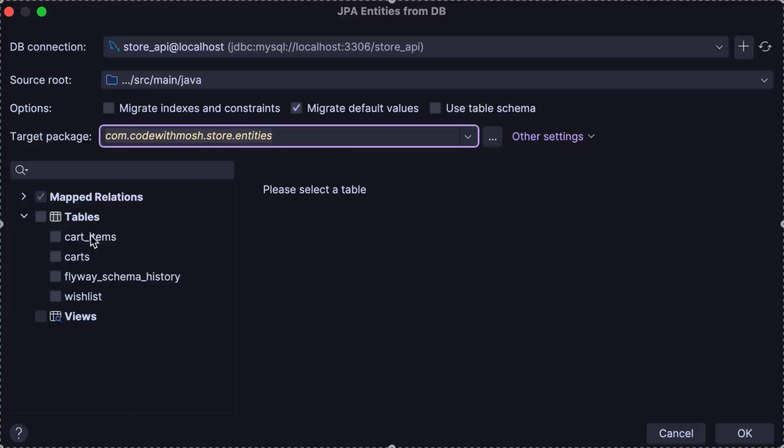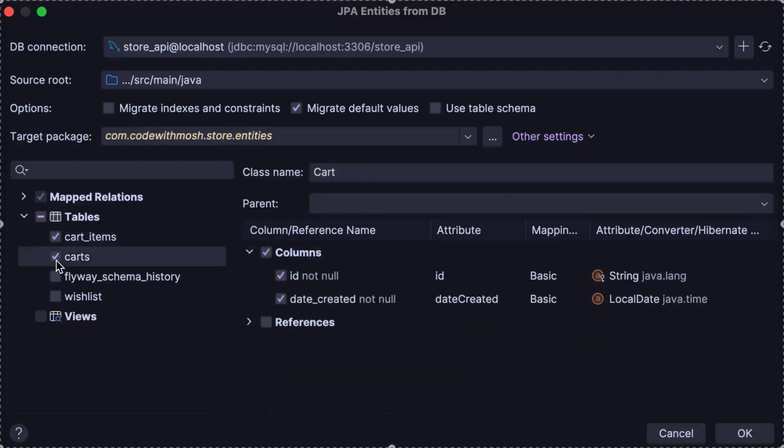So we have cart items, carts, flyway schema history, and wishlist. Obviously, we don't care about flyway schema history because that's used internally by Flyway. Also, we don't need an entity for the wishlist table because we modeled this using a many-to-many relationship between the user and product entities. So let's select the cart items and carts tables. Now let's review each mapping.